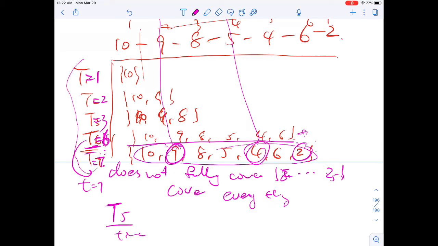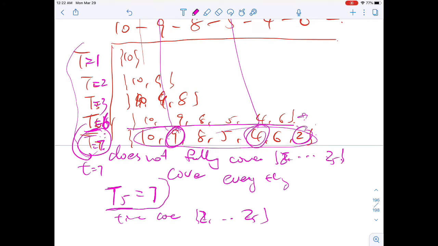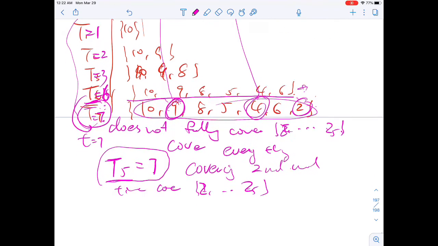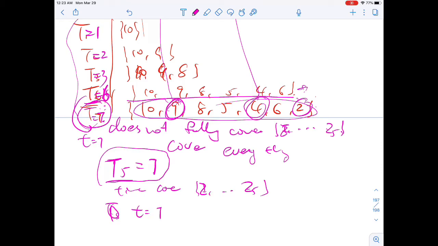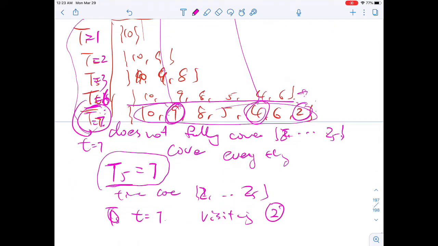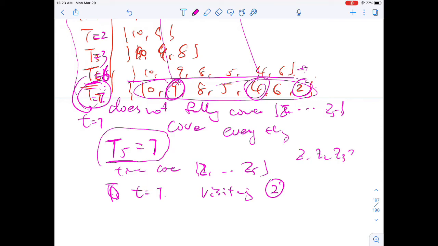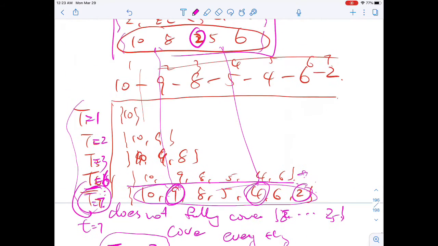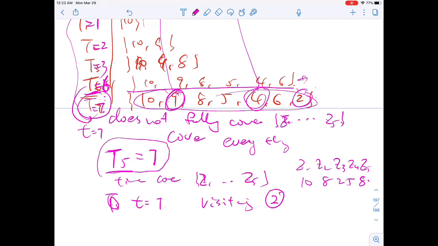I don't want to confuse you. My T5 is the time it takes to cover z1 up to z5. This is going to be 7, and it takes me 7 steps. So I'm covering the second node. Let me erase a little bit and draw everything here again: 10, 8, 2, 5, 6. So z1, z2, z3, z4, z5. At t equals 7, I am visiting the second node.